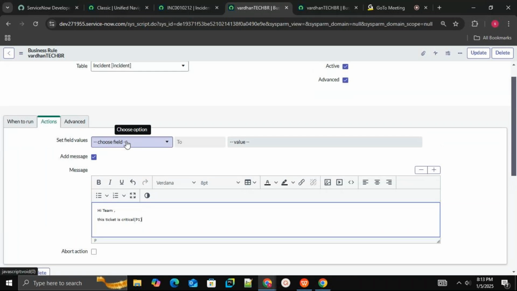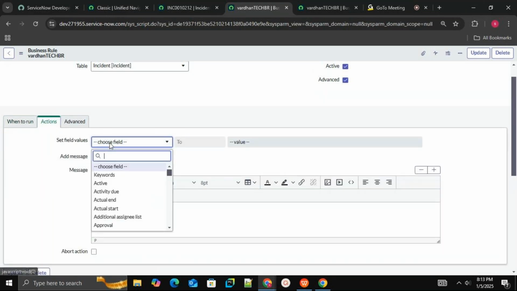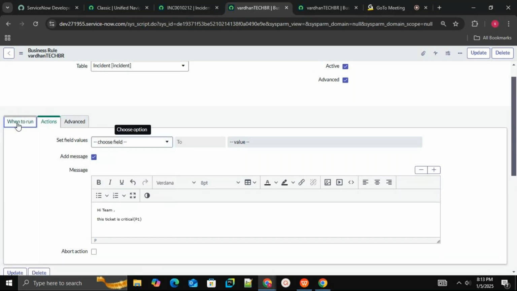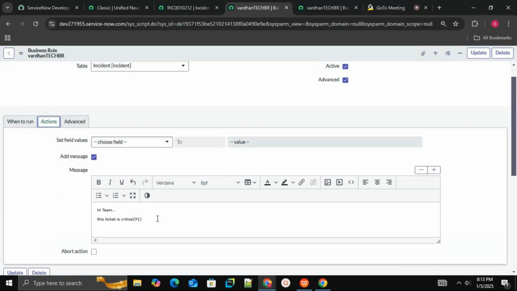Set value, when to run, when to display the set value: if the priority is critical. Here we have mentioned it. Check this when to run. If the priority is critical, the action to be performed is to add a message. That's it. Let me save this once.